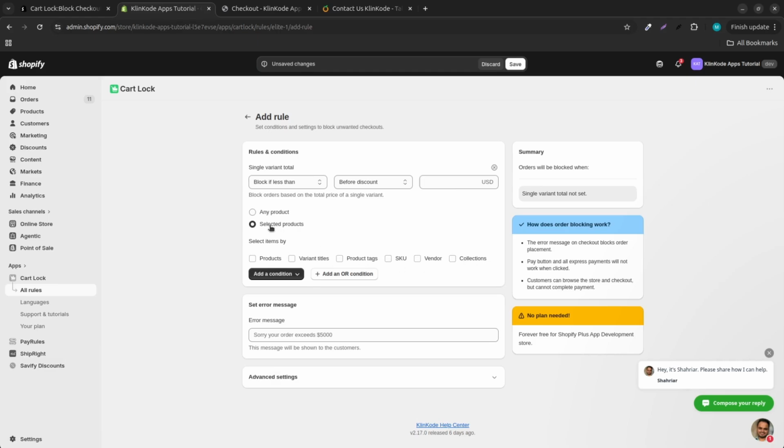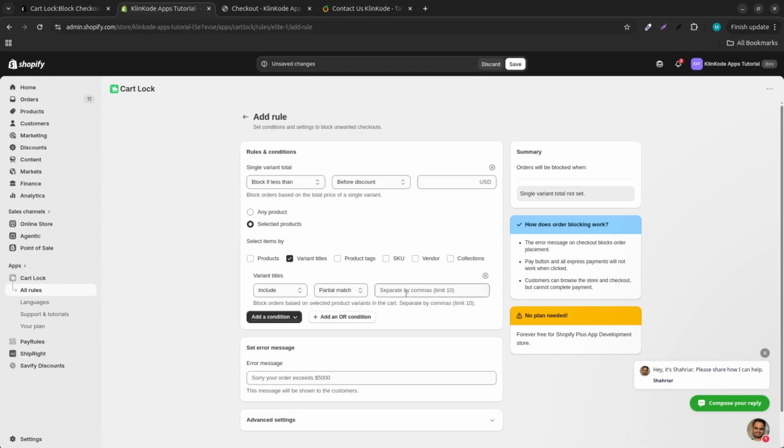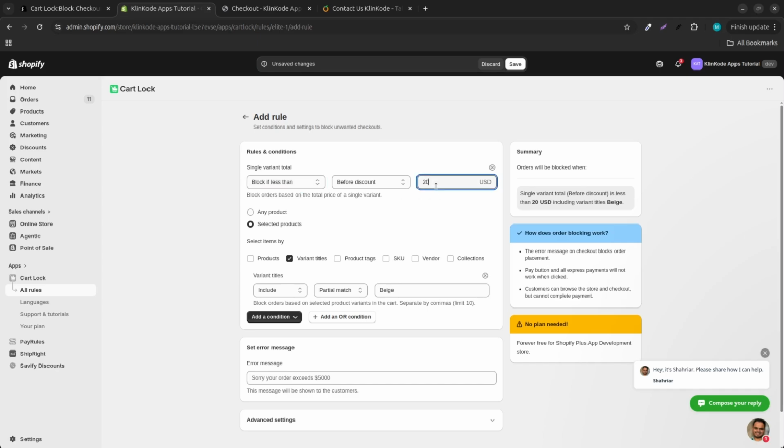Now we select selected products, and here we choose variant titles and enter variant title beige. When the wooden spin beige variant is in the cart, this rule will be applied. Block if less than: the rule will trigger when the single variant total is lower than the entered amount. Block if more than: the rule will trigger when the single variant total is higher than the entered amount. For this example, we choose block if less than and set $200.